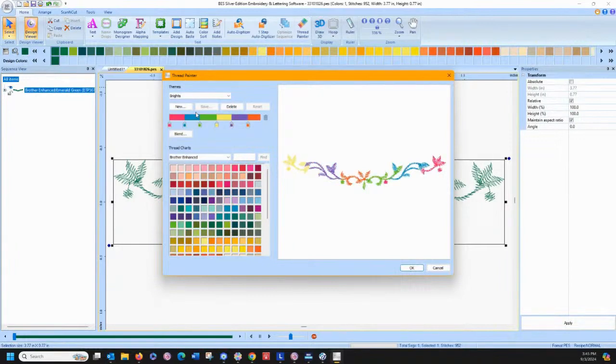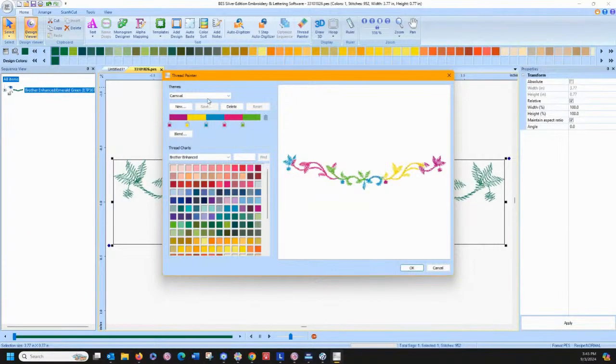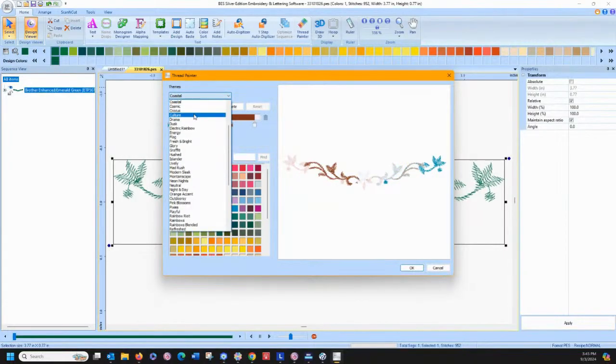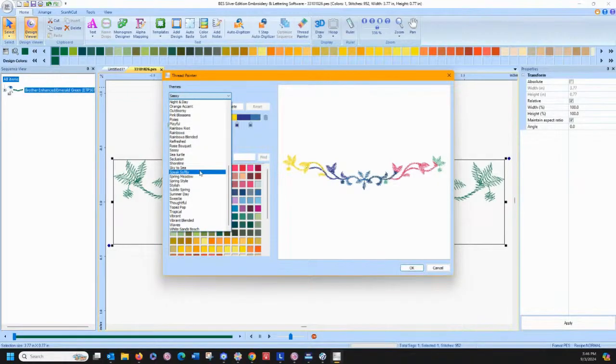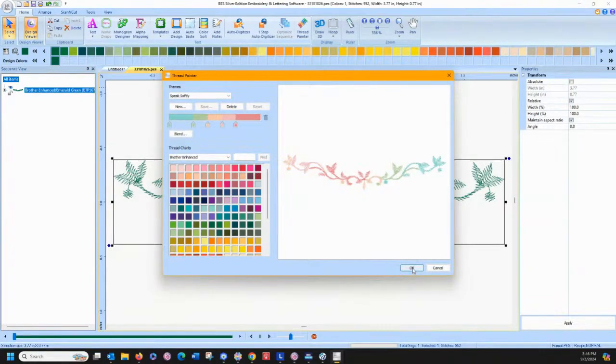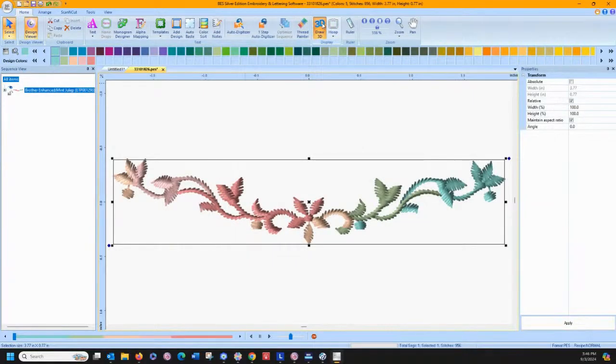It doesn't matter where it comes from. It does not have to be a built-in design. It can be anything you have. You can change it and play with that thread painter. And see what you get. Ooh, I like that one. There you go. And look at it in realistic preview.